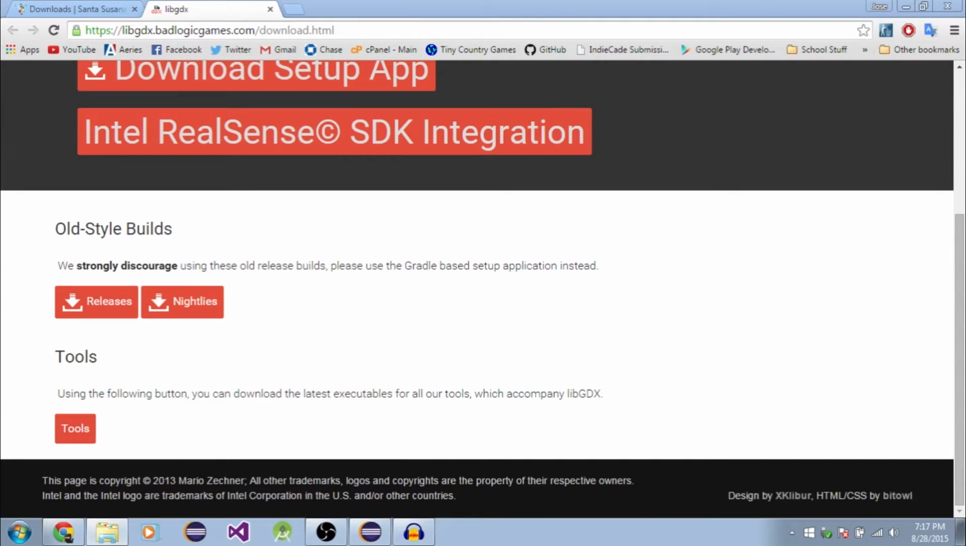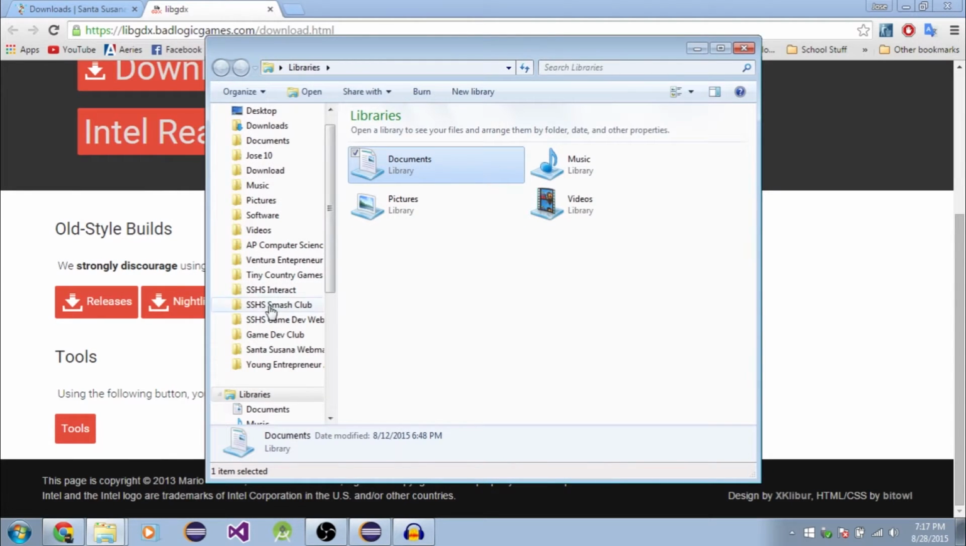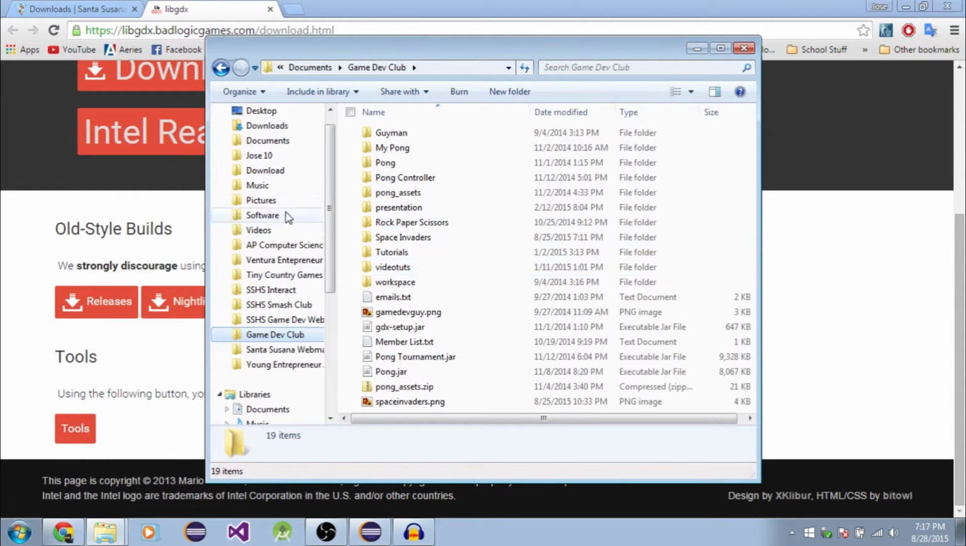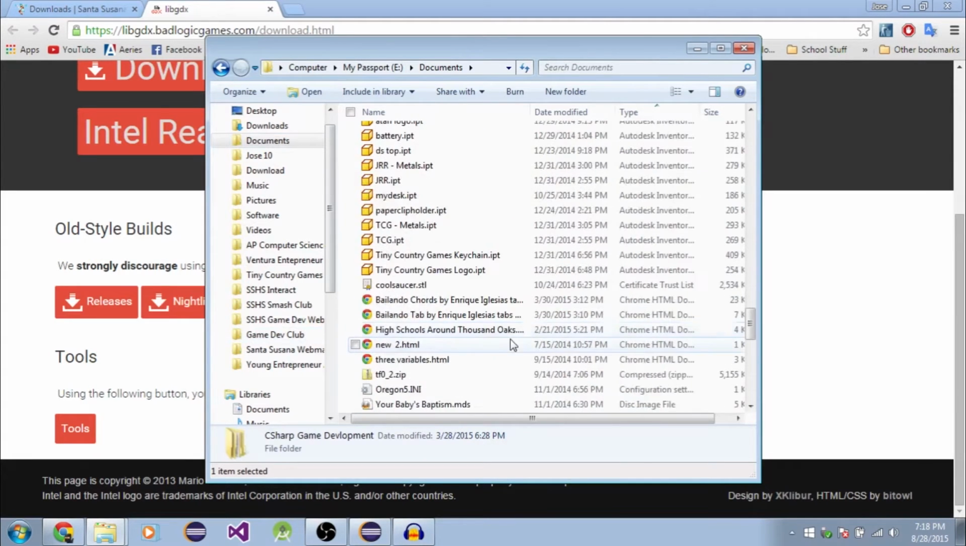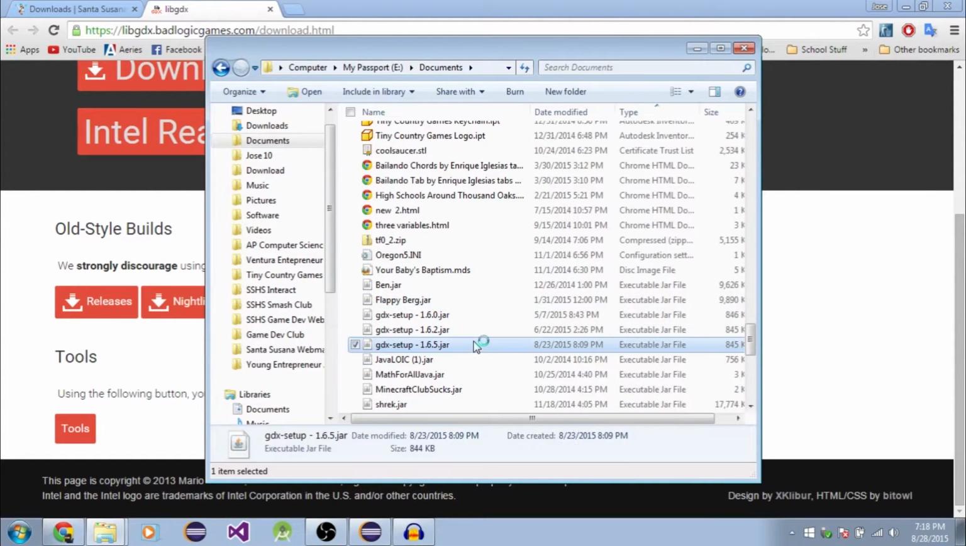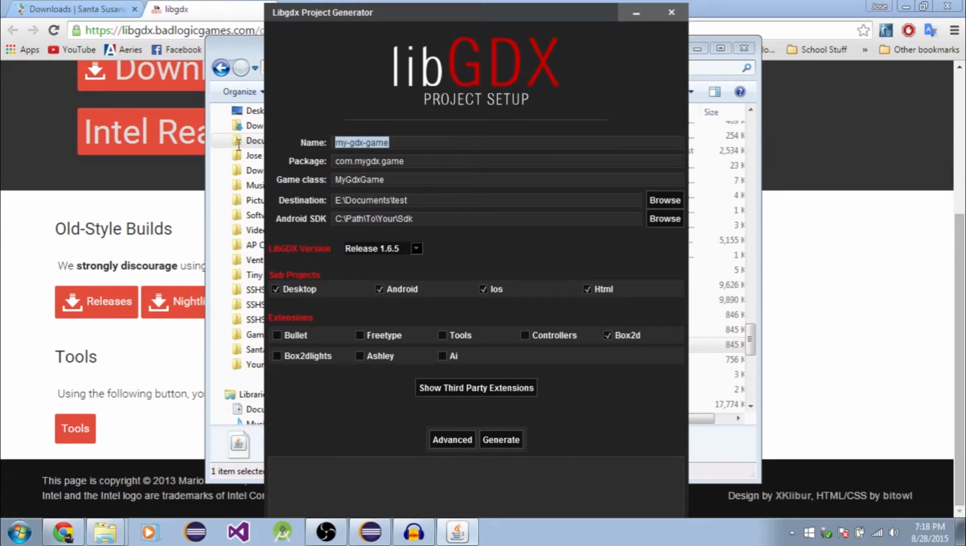So I'm going to go ahead and open up a new window of this. So Windows Explorer, put this over here, document, no, Game Dev Club actually, that's in documents. You're going to want to run your setup app, so whatever libgdx, use your most recent one. Here it is. Okay, so we're going to name the game Space Invaders.